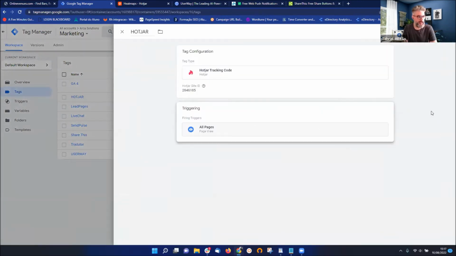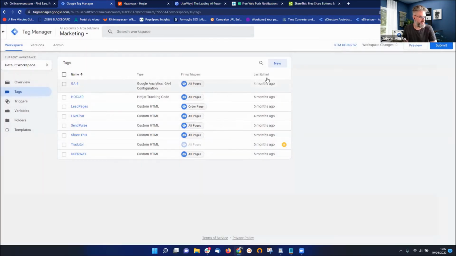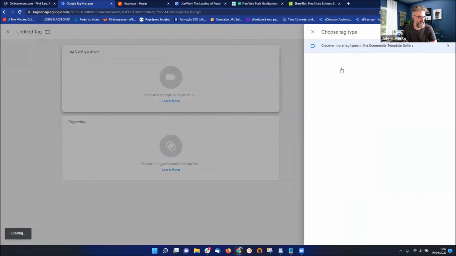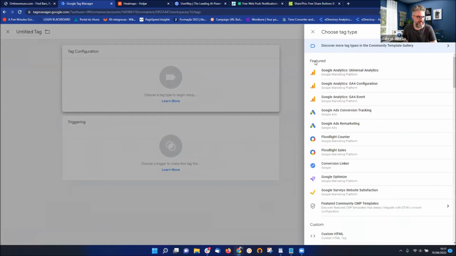But the nice thing about Hotjar, since it's a very famous service, is that Google Tag Manager already has a custom container for Hotjar. So you just have to look for Hotjar. Let me give you an example here. You click on New Tag, Tag Configuration. And here you have the featured ones, which are from Google. So let's say you want to install Google Analytics. You just click here.